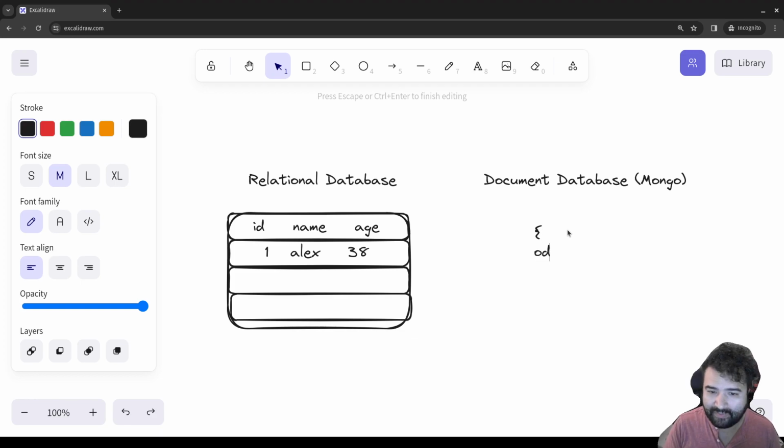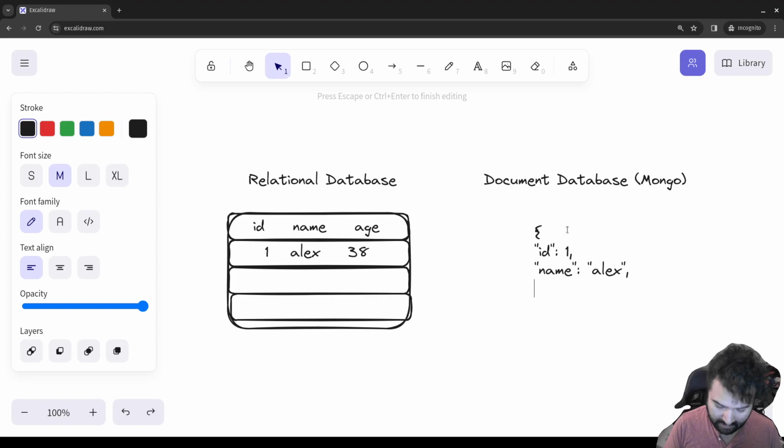So in this case, I would see ID 1, a name, and this is not properly formed JSON. I do need the quotation marks to make it proper JSON syntax. Name: "Alex", and age: 38. That would be an example of a single document.